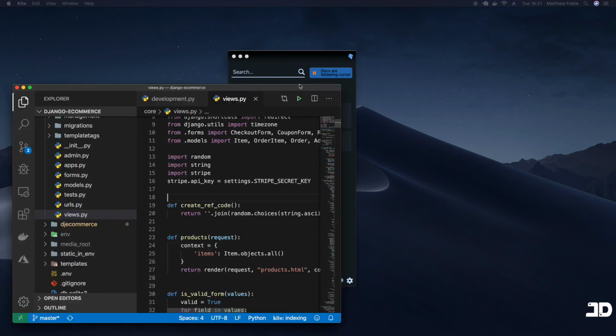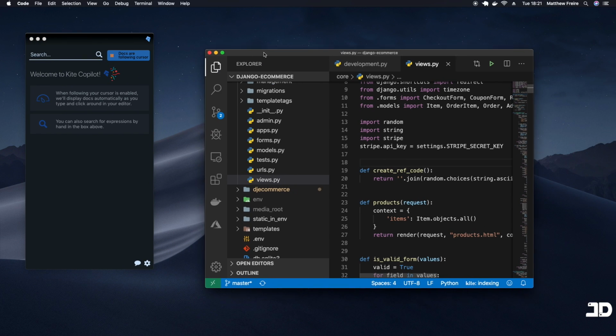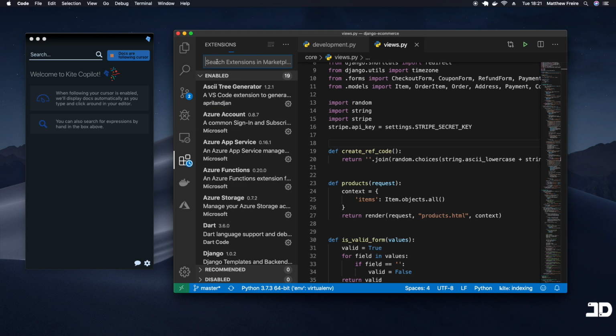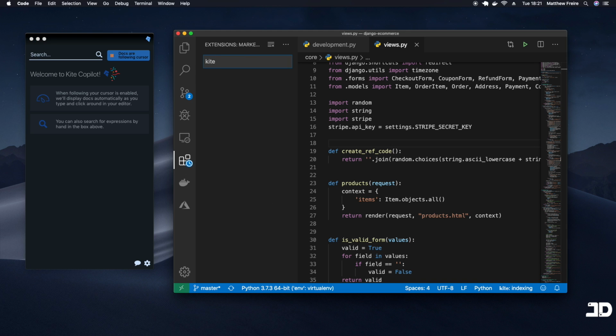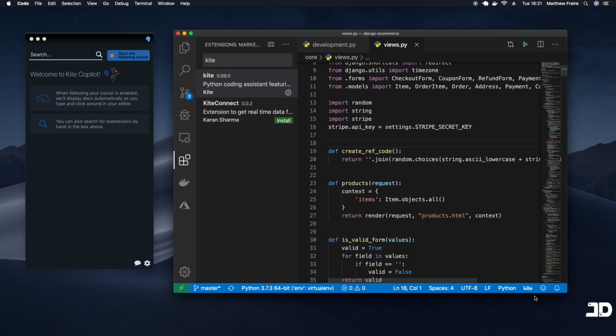Now I have a VS Code project open here, so I'm just going to drag this over and show you what I mean. So once you've installed Kite, all you need to do then is just install the extension. So you're going to search here for Kite, and it's this one here, Python Coding Assistant. You're just going to want to install that. And once you have that installed, then you'll see at the bottom here, it has Kite. And that's how you'll know that you'll be using Kite for your code completion.